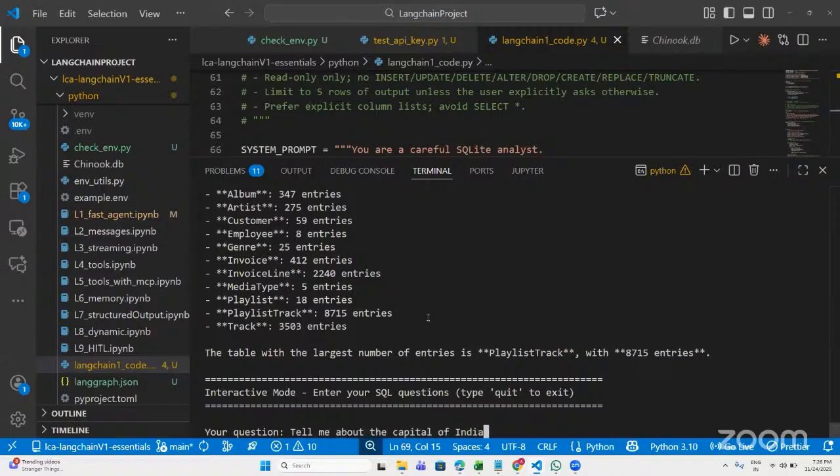So what do you think will be the response? Can someone tell me what will happen when I say tell me about the capital of India? It will say you can ask me SQL queries like that. Ask me questions related to SQL or the database. Okay, you're saying it will say, sorry, I don't know this, you can ask me about SQL or something like that. Correct? That's what you're saying.